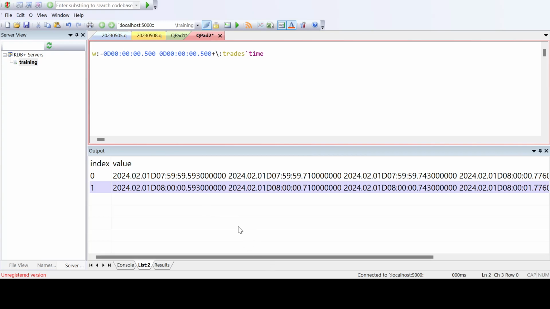So you will see here, this is a 1 second window: 759.59.593 to 800.593. Then 759.59.71 to 800.71. Then 759.59.743 to 800.743. So you get a 1 second window. These are all 500 milliseconds before and after each trade. So we got the window.